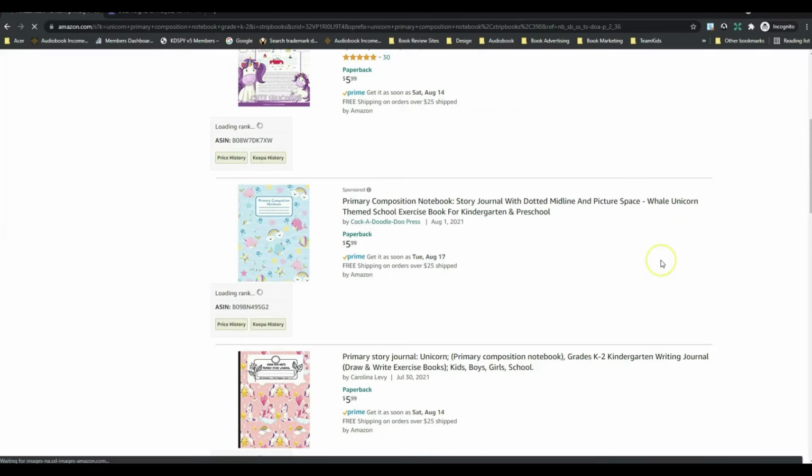So let's have a look at this book here. It's a very popular book, so I'm going to copy that, and we're going to go to a tool called AmazonASIN.com. So I'm going to plug this in, and it's a free tool. I'll put a link to it in the description. This will bring up the details here.